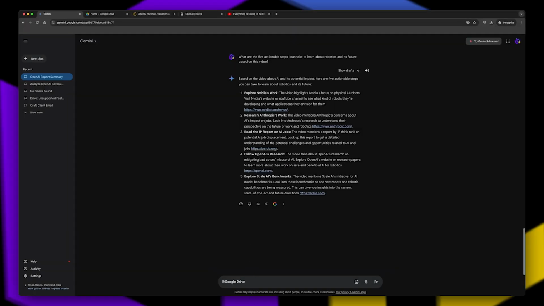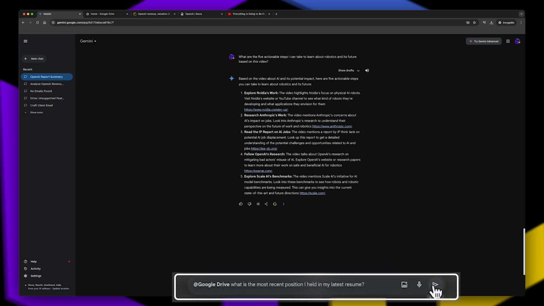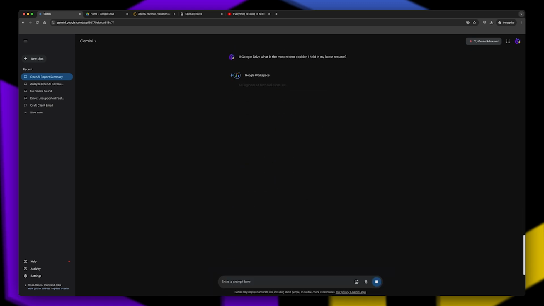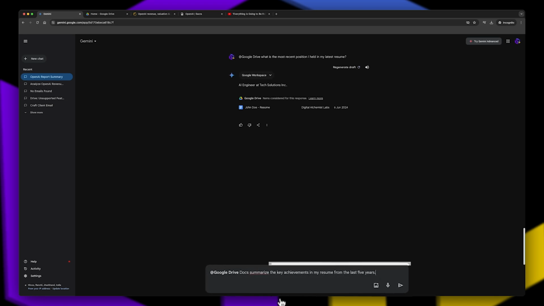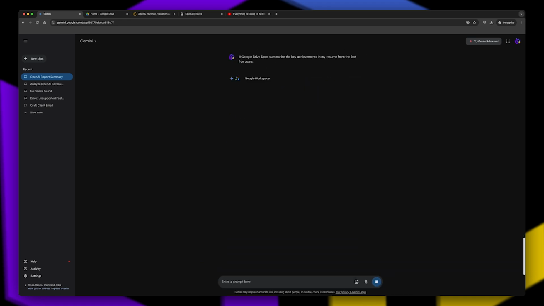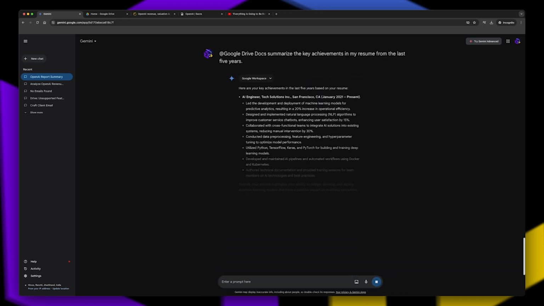For example, Google Docs, "What is the most recent position I held in my latest resume?" Gemini will consider the last updated date to provide accurate information. Using specific details in your prompts helps Gemini deliver more precise and useful responses. You can also combine multiple criteria in one prompt, such as Google Docs, "Summarize the key achievements in my resume from the last 5 years." This advanced customization allows you to get highly targeted results.